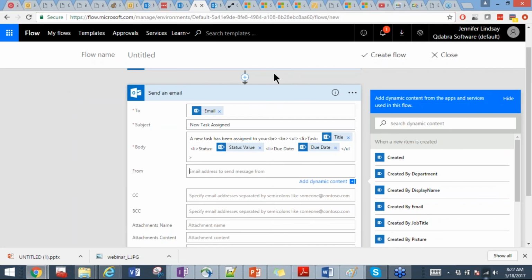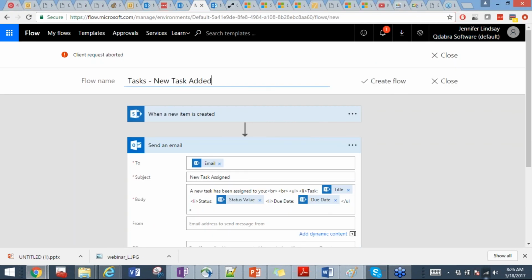If you're going to have a lot of automated emails sent out for a system, you want to make sure you create those flows underneath the account associated with the email address that you want to send those flows out. Otherwise, they're all going to come from Jennifer Lindsay, and Jennifer Lindsay is going to get a lot of replies. And so I just named it. I like to name it with the name of the list first, because when you see all of your flows in a row, they can all get kind of confusing.